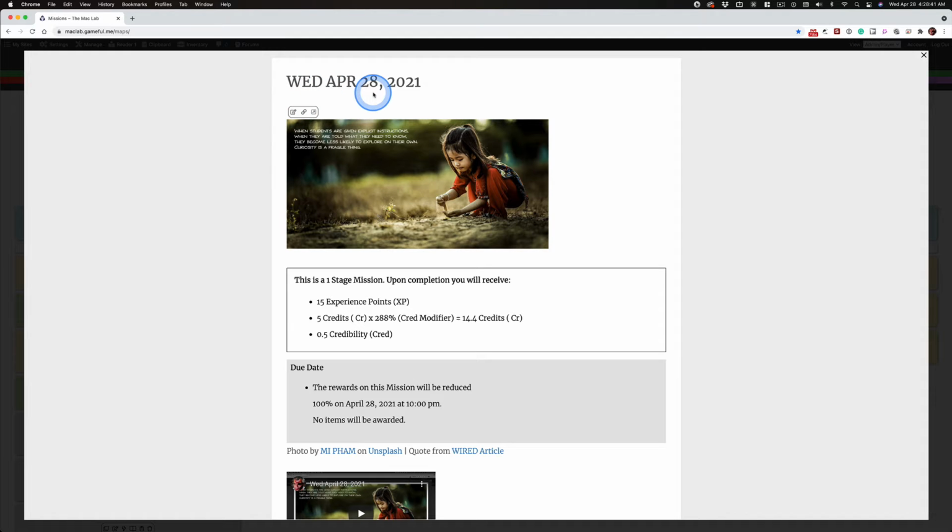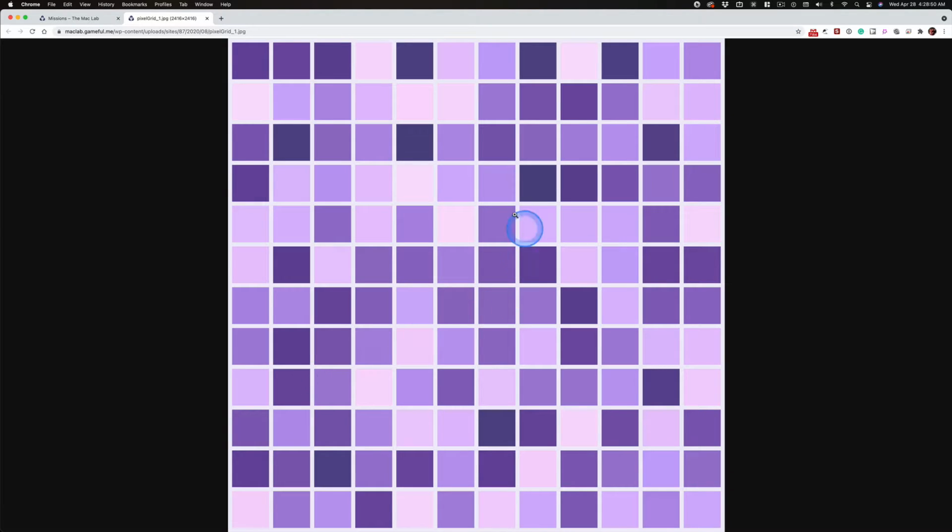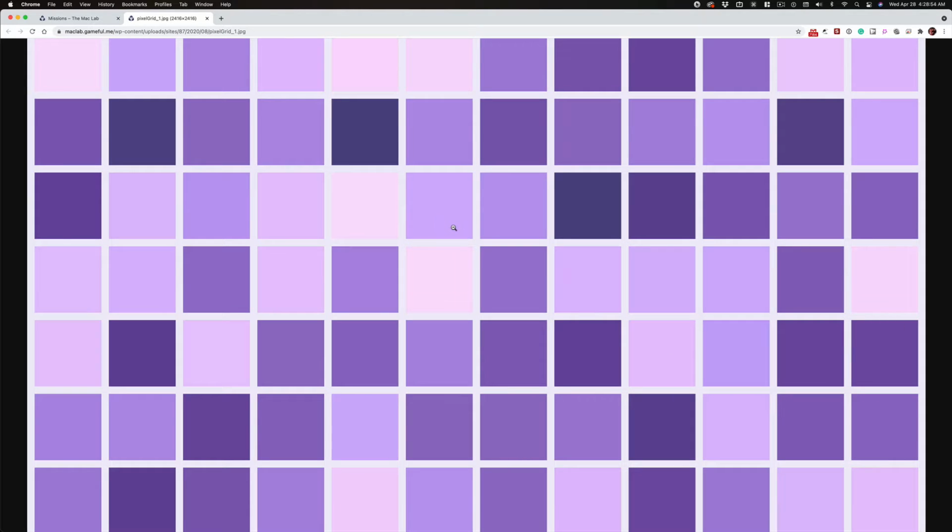Okay, so I'm inside the Wednesday, April 28th daily, and click on this starter file. And then notice when you click on it, you get this magnifying glass and you go, whoa, this is really a big file. So what do I do with it to get it into Photopea?